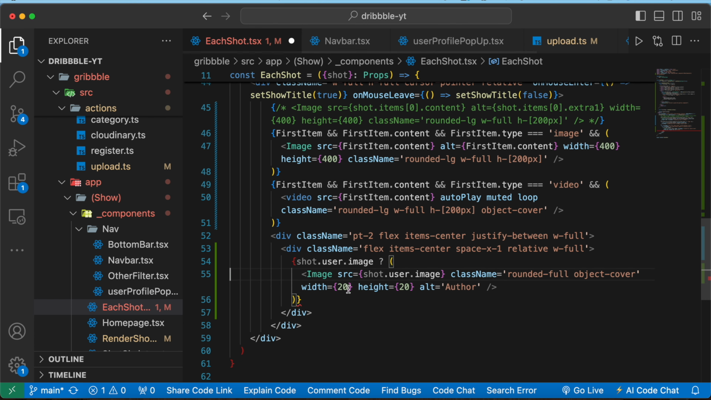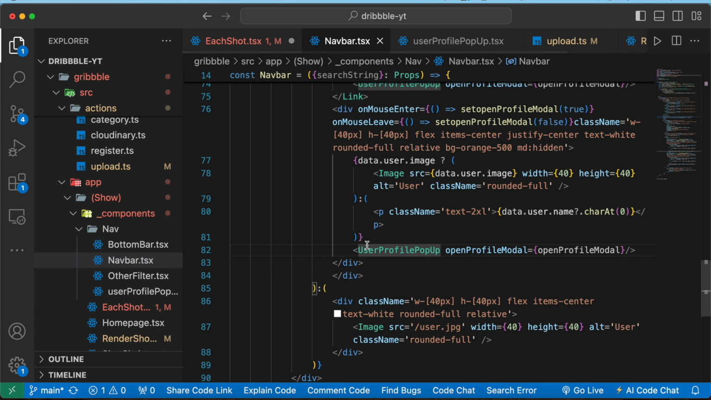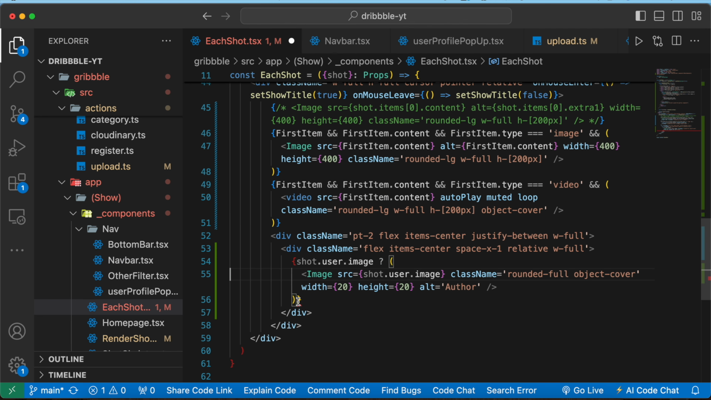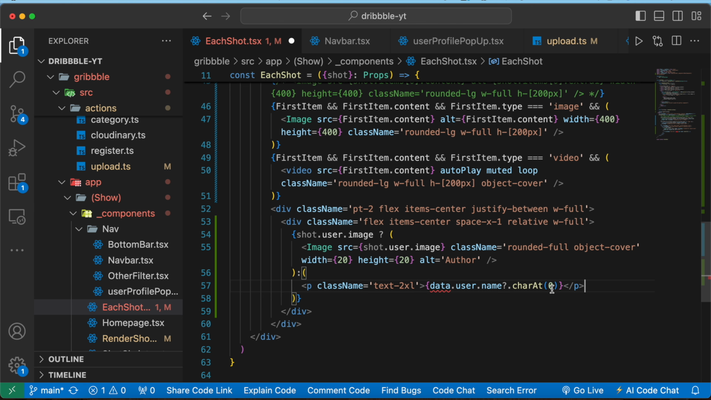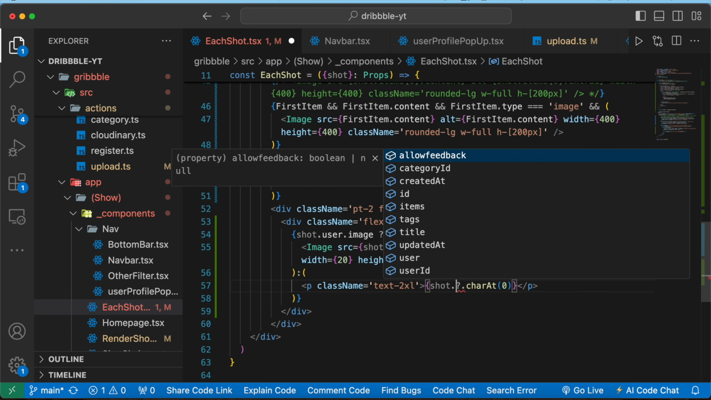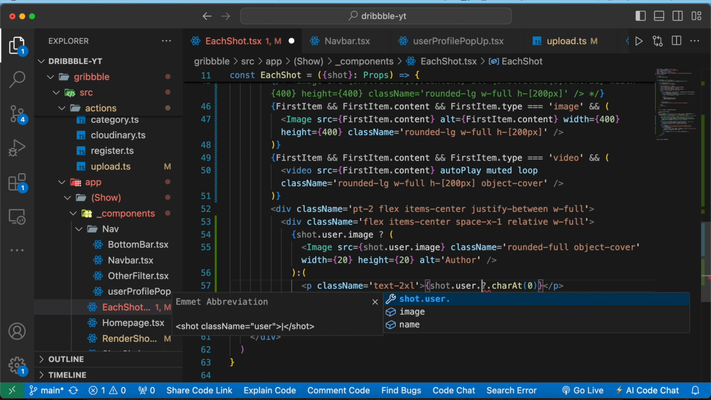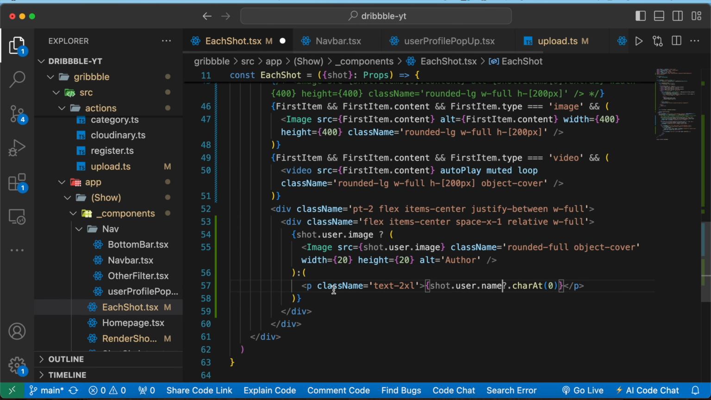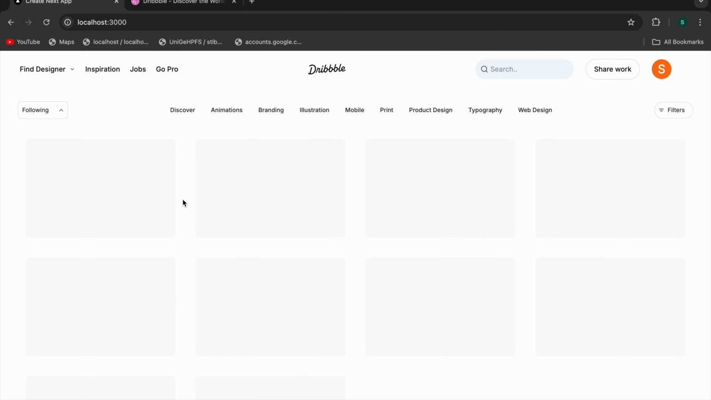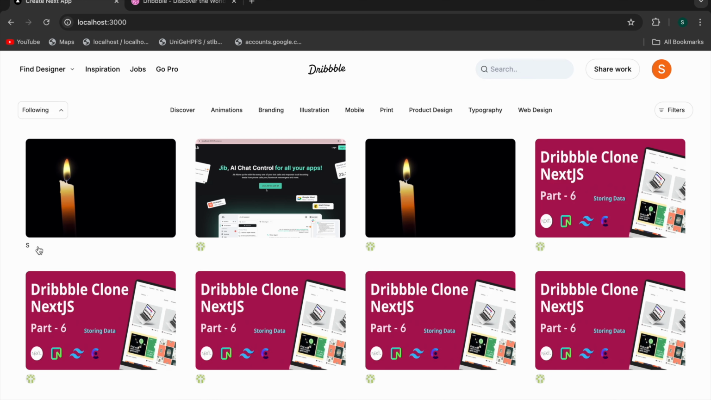Otherwise, we can go to the navbar and copy this p tag and paste it over here, and this will be short.user.name, and the text will be extra small. So now let's save, and we should not have any kind of problem. Okay, so this is the text.